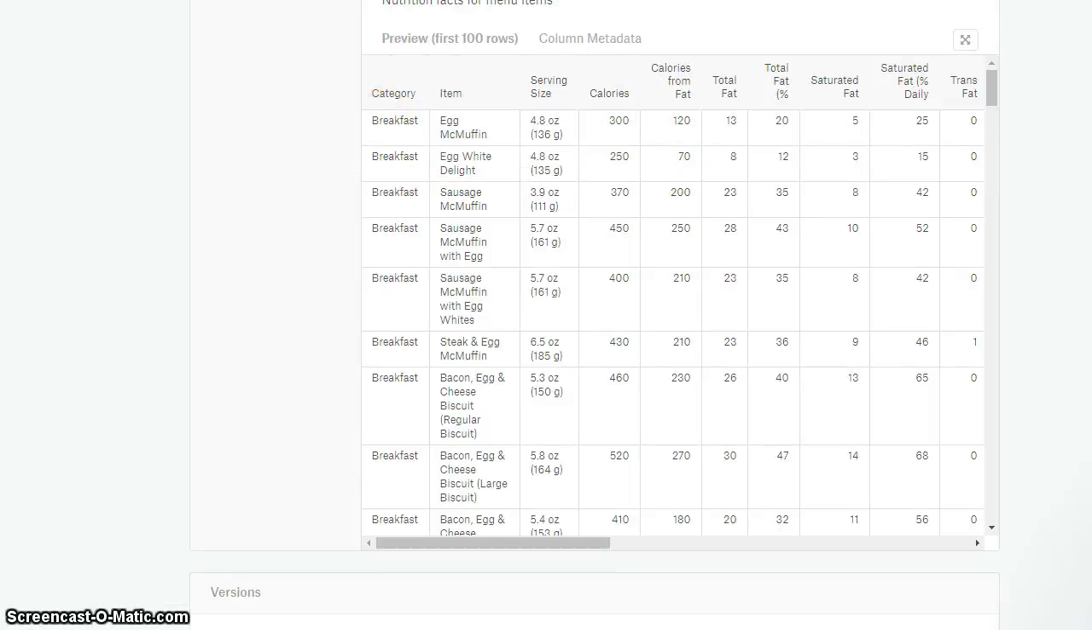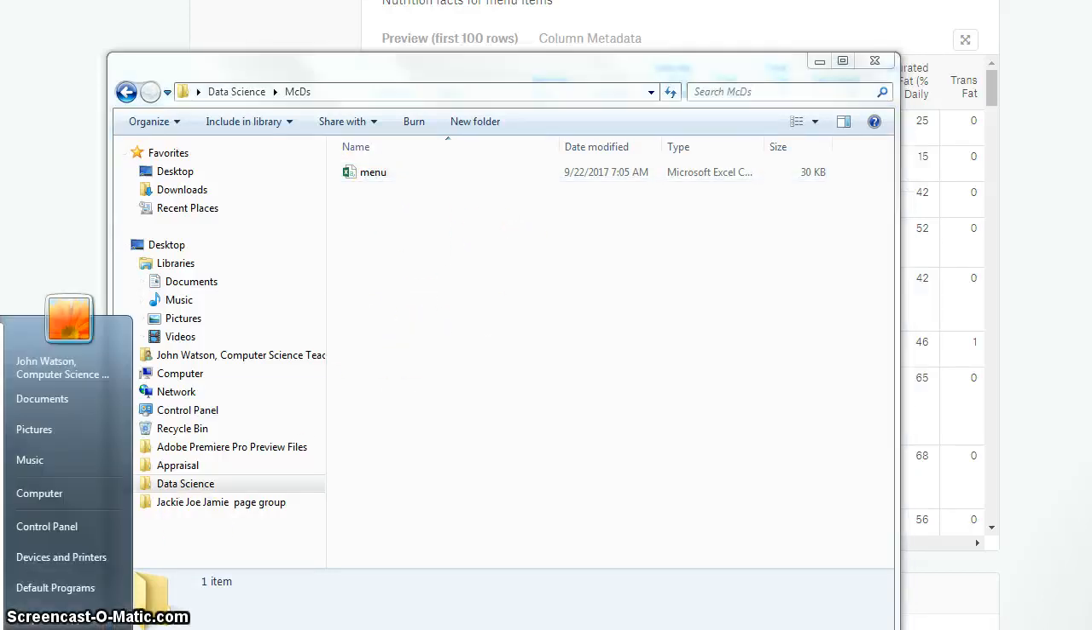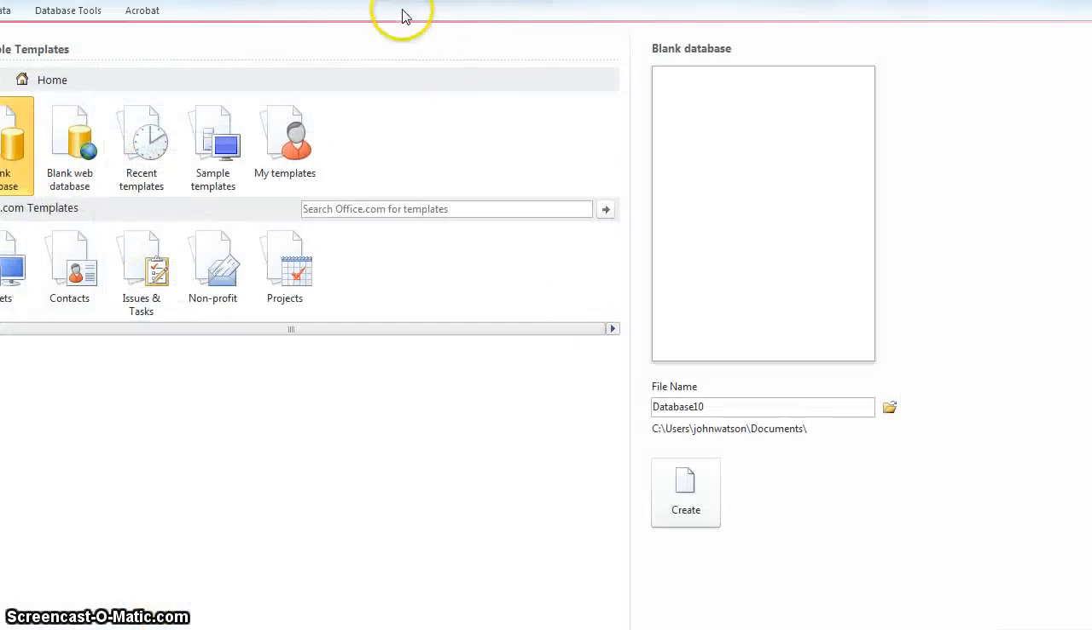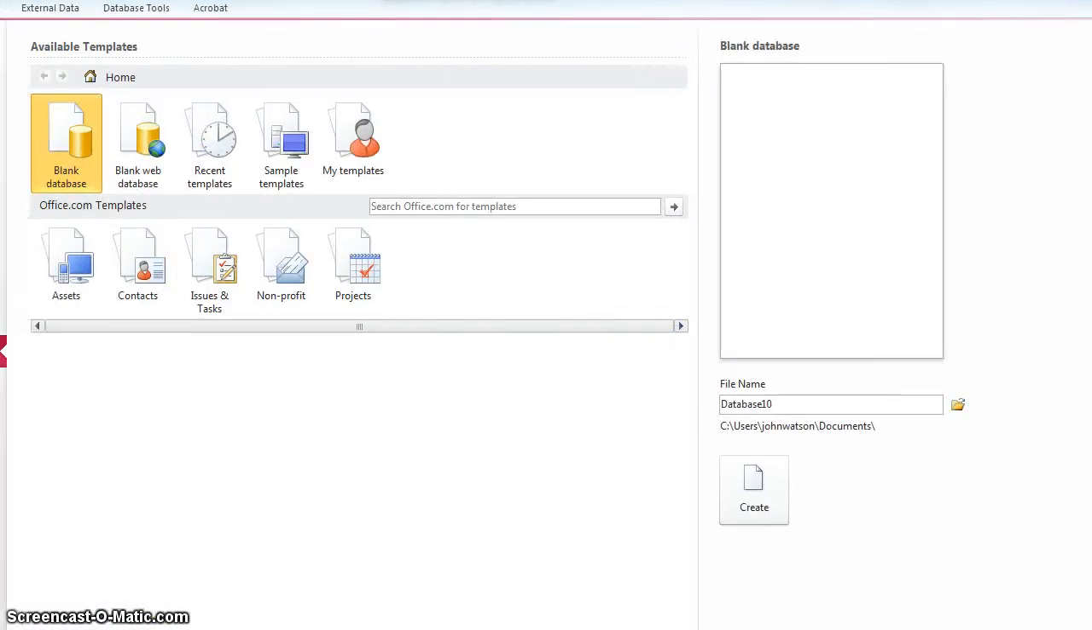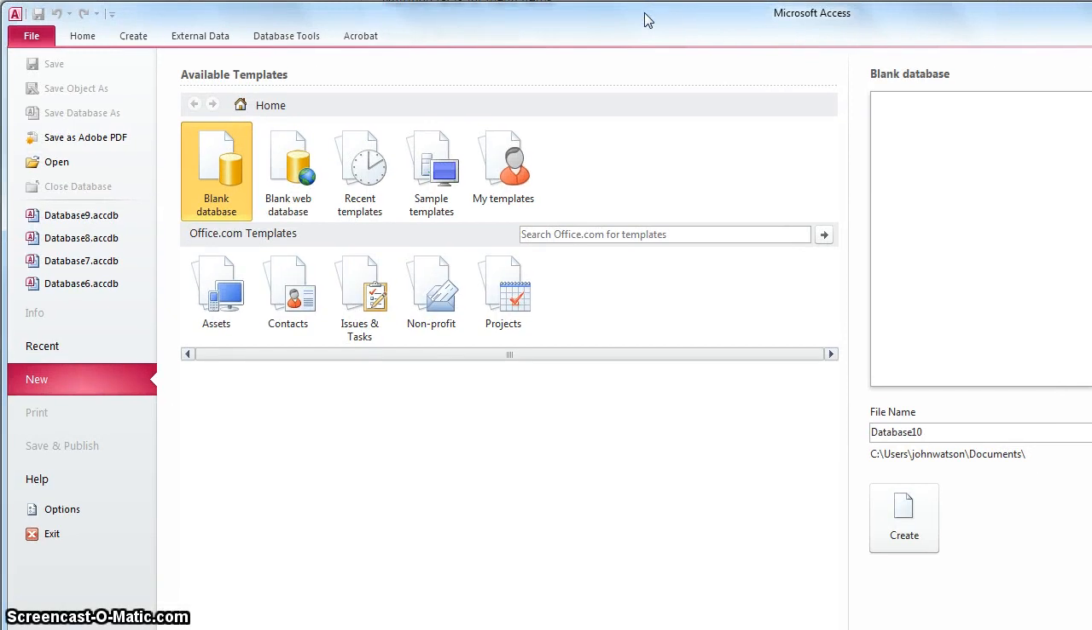Now I've downloaded that data and I've stored it in my project folder, McDonald's, and this is the data that we're going to be playing with. Okay, let's get that CSV file into our good friend Microsoft Access. Now of course, if you're not using Microsoft Access but a different database application, you should still be able to import a CSV file into whatever application you're using.